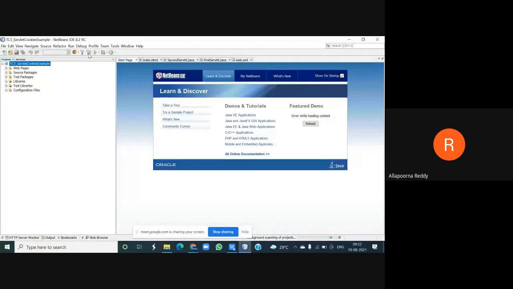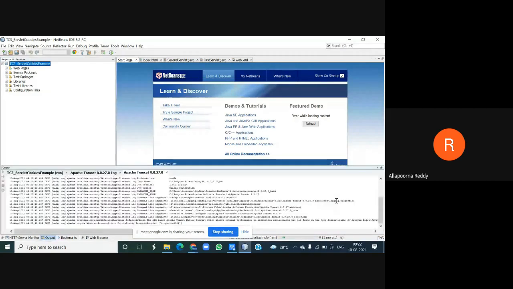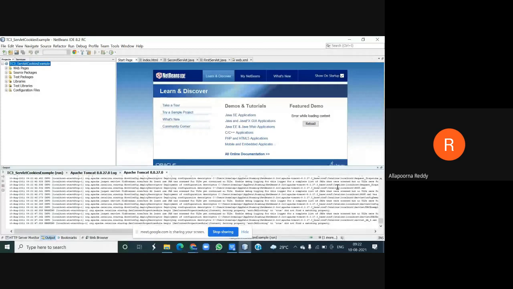So I made it clean and build. One second. And I started my run. So my Tomcat server has started. There are no issues with my server right now because my application server has been started.